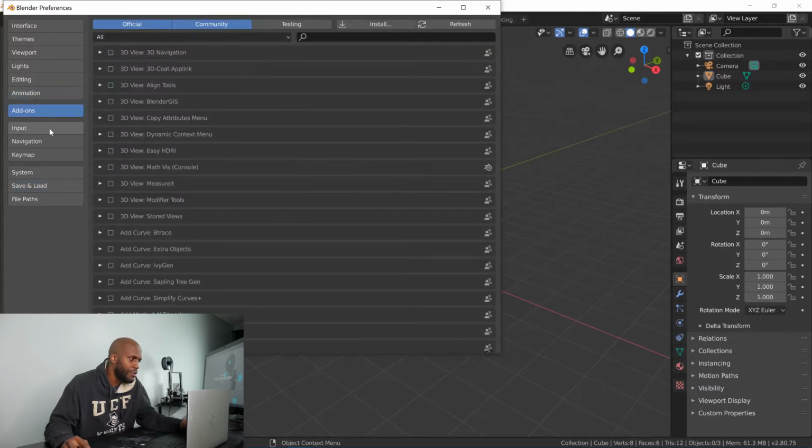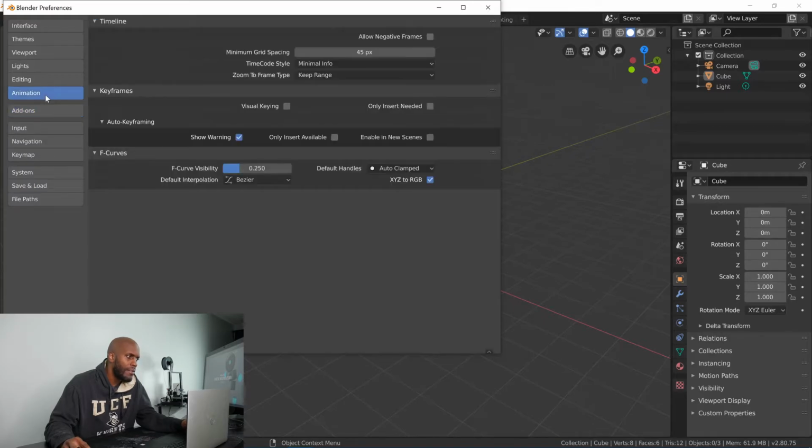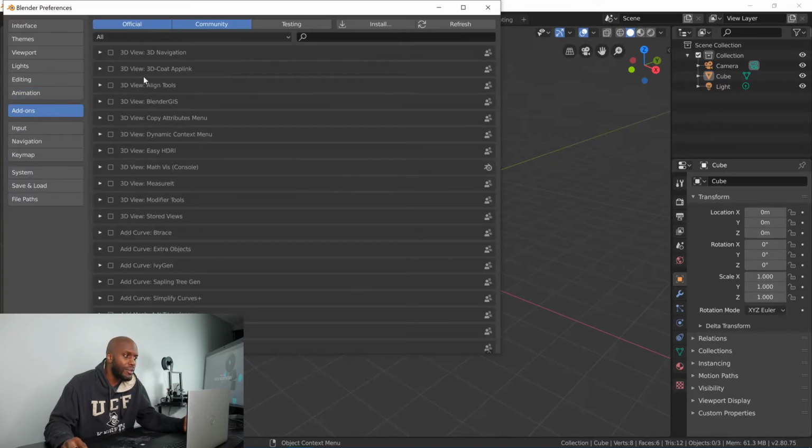Animation, how you do your default animations, inputs. These add-ons are a very important one. Add-ons being just like, I can't remember what they call them in After Effects, I'm having a brain fart, but like plugins. So essentially, like plugins, add-ons actually enhance your Blender experience.